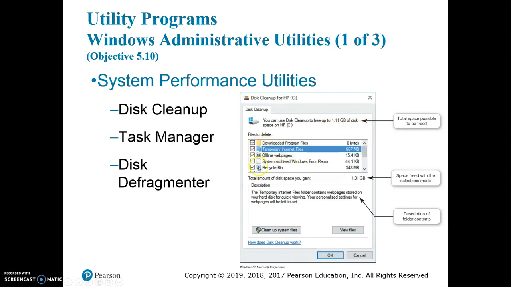As you scroll down here, okay, if you click on each one, it'll give you a description. So temporary internet files, it tells you what it is. Okay, tells you the space freed with your current selections. If you were to click on this, maybe it'll push you over along with something down here to the 1.11 gigs.